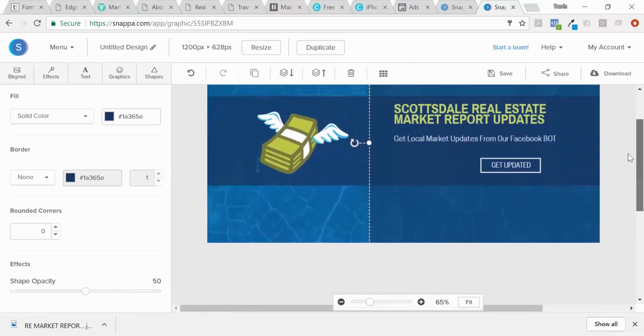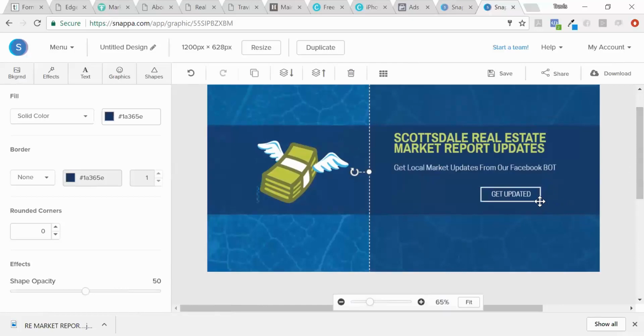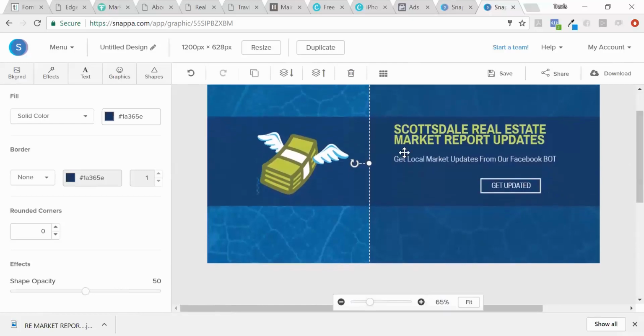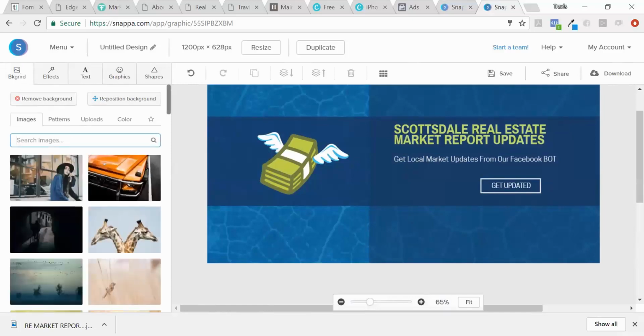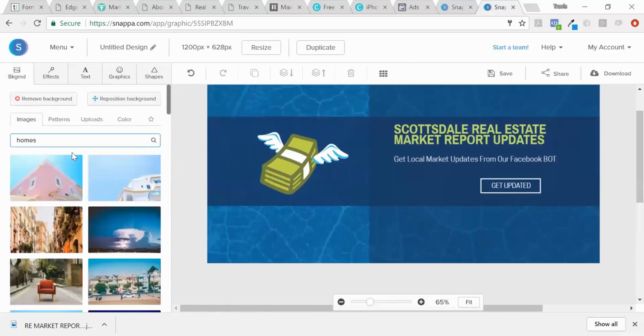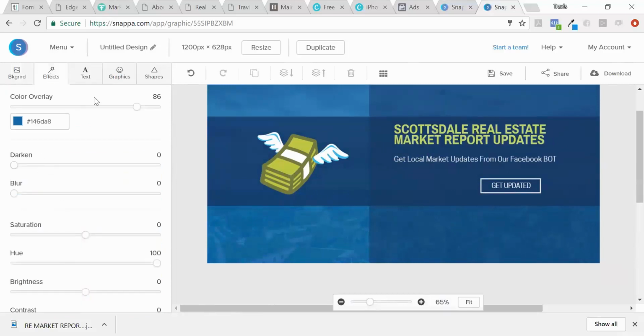Now, if I wanted to play off the actual messenger button that's going to be down here, then I might put that closer down or have some sort of arrow, you know, kind of linking down to it. But we'll just have that here for now. Same thing, we'll change the background here. And we'll look up homes. Change the color overlay just a bit here.